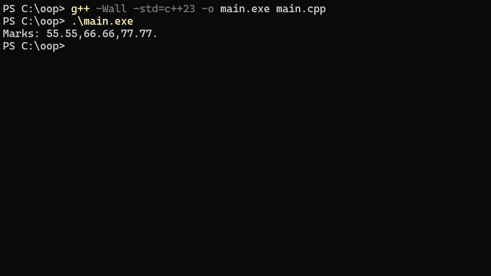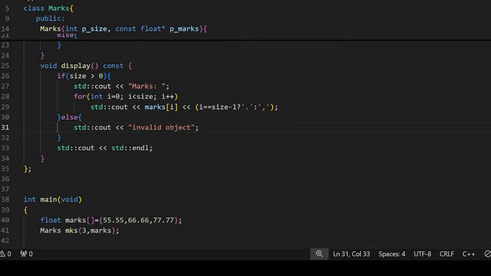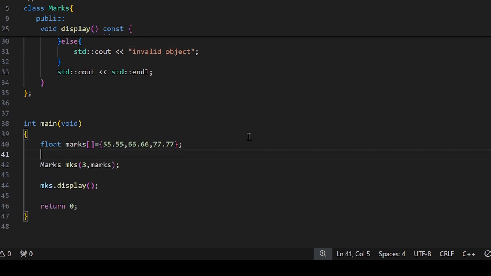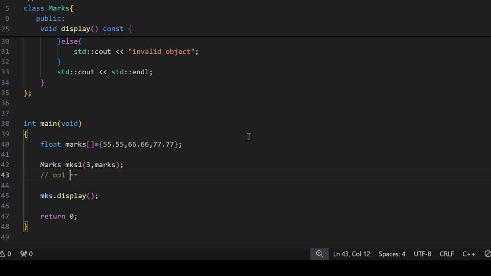Going back to the code, the main thing we want to demonstrate here is the use of, let's say, the comparison operator. For example, in this case, instead of this one marks object, if I want to compare, I want to have two objects, because a comparison operator has two operands.